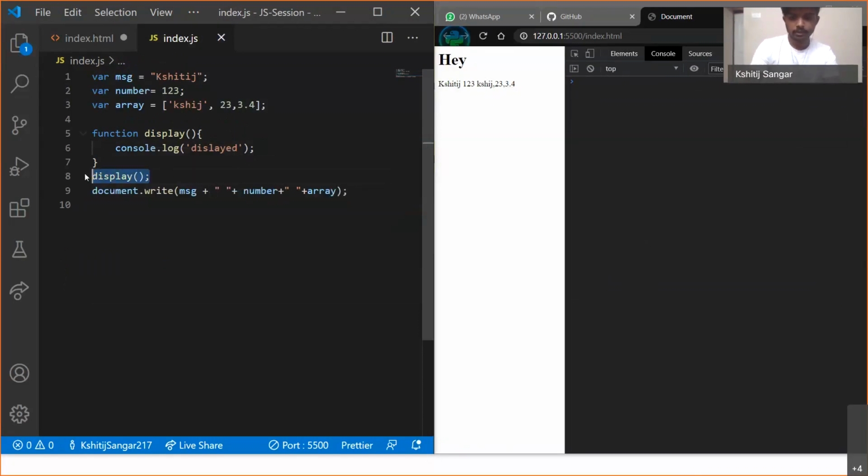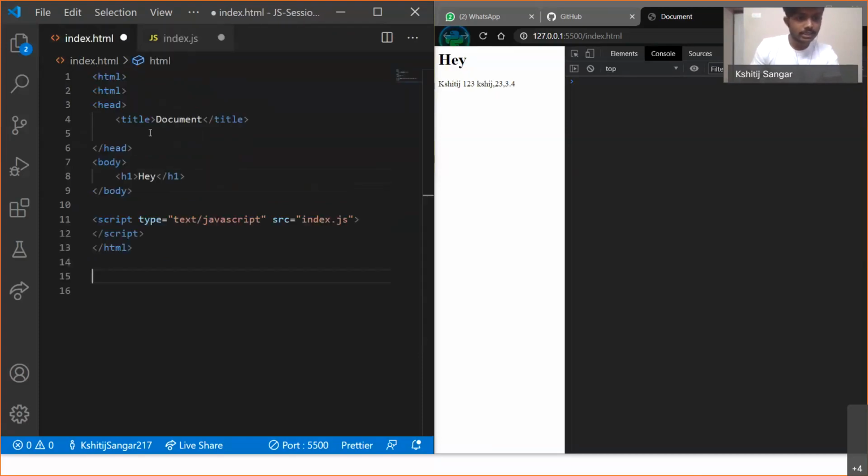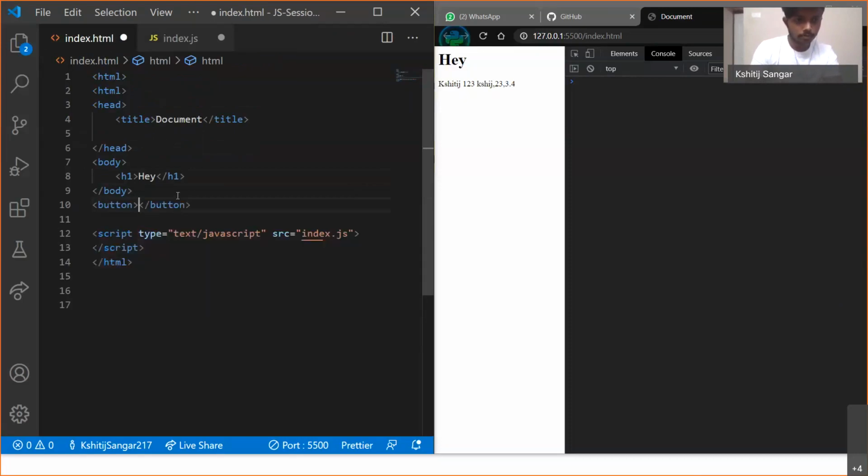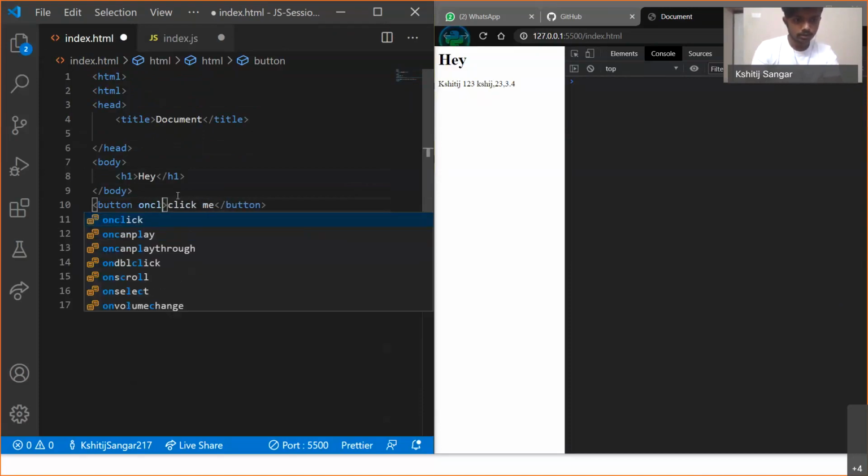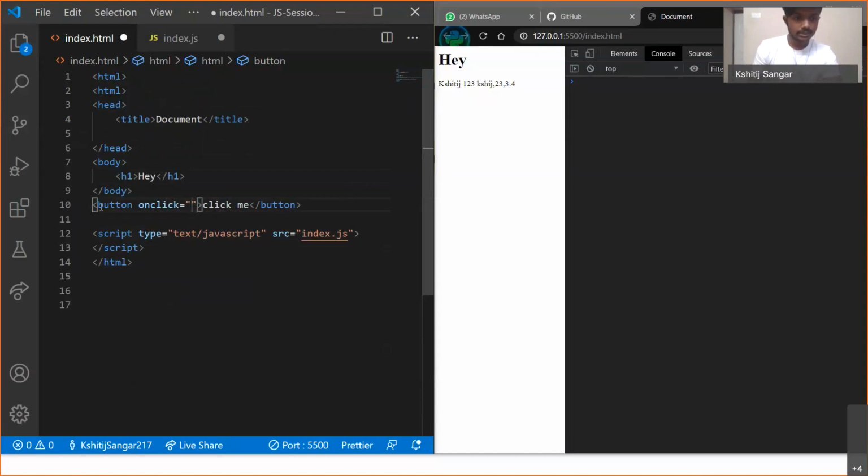Nope, it's not displaying. So now what I'll do is I'll just add a button here, and then I'll show you what we can do. Button. Click me, and I'll add onclick. So I hope you know this basic syntax of button as explained yesterday.